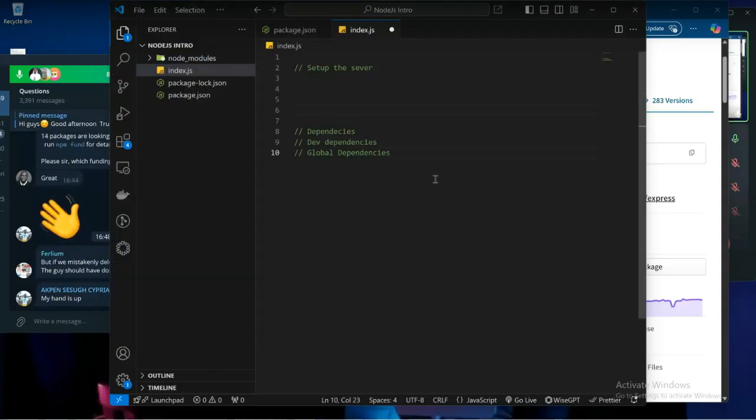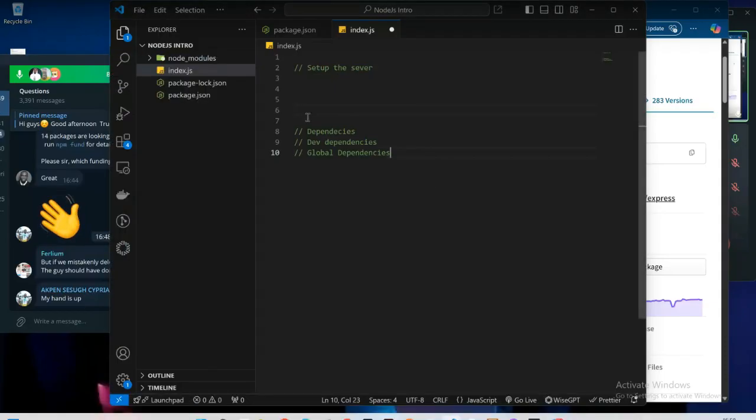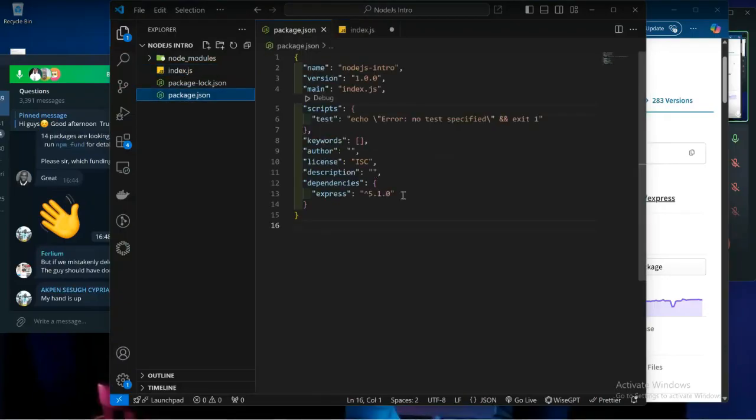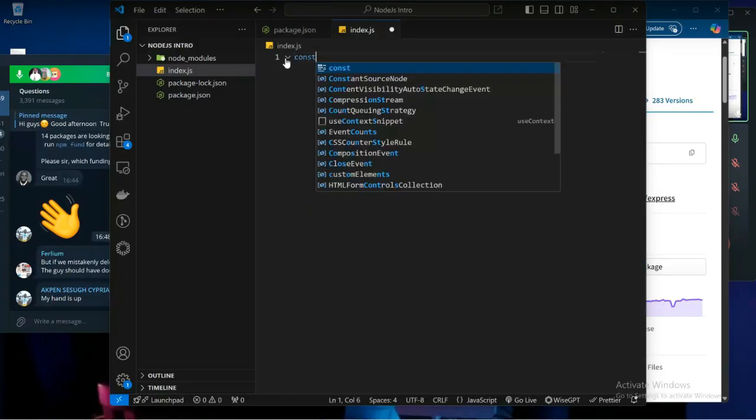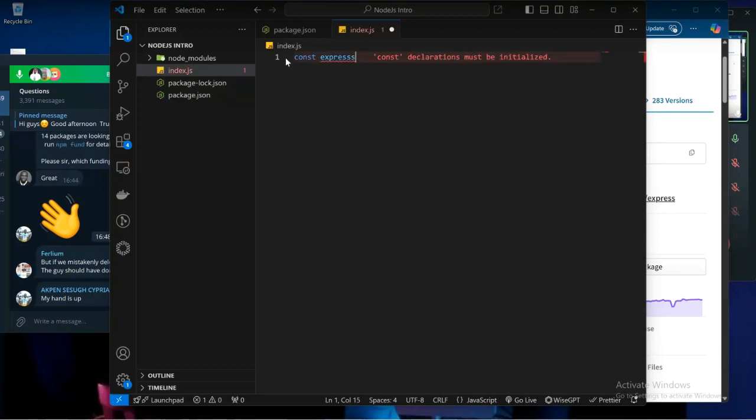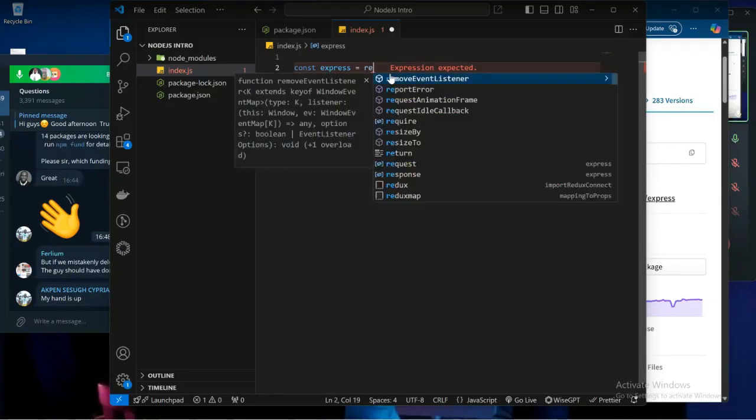All right, so I've installed Express. And this is Express here. Make sure you always see Express here. How do you set up the server? You come here. The first thing you want to do is to create a variable called express. const express is equal to require express.